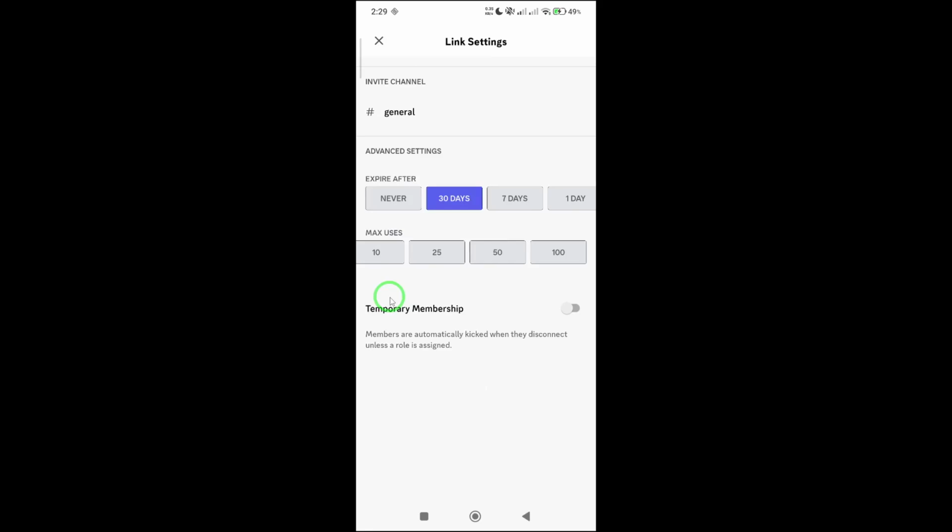Since we want to make sure the link can be used multiple times, ideally 100 people, look for the option labeled Max Uses. By default, the number might show as No Limit. Tap it, and you'll see a list of preset options. Choose the one that says 5 if that's all Discord currently allows in your plan or version.